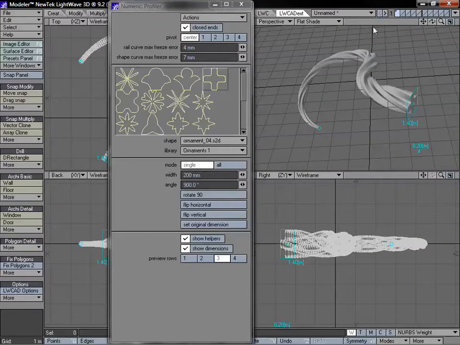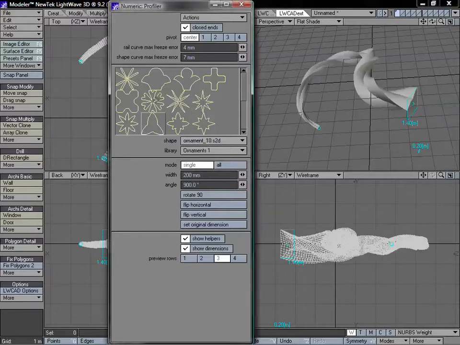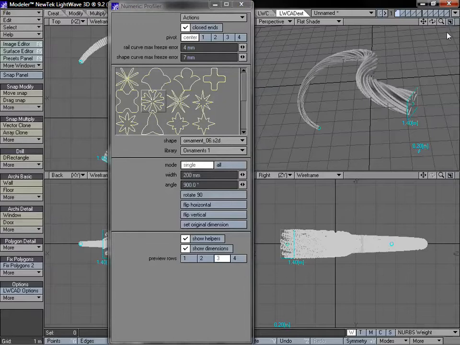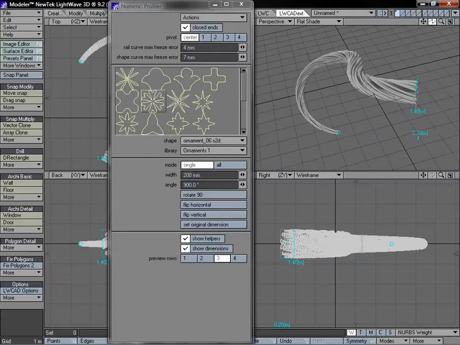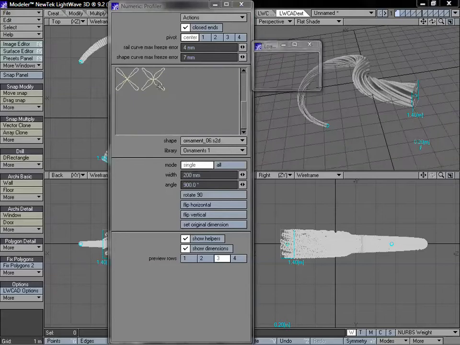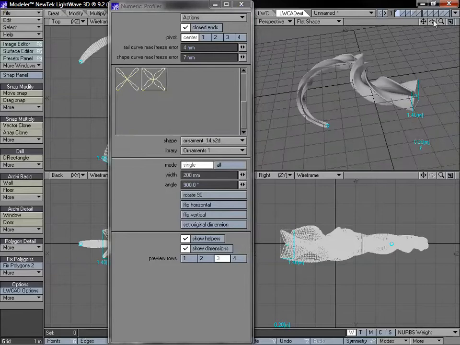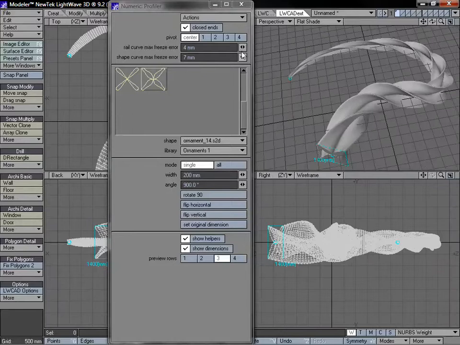But we can create a variety of shapes this way, and we can go through all the different ones in the library and just change them out. But we could create horns for characters in this way, we could create twisting columns, we could create just a numerous amount of objects, all very quickly and easily, with a very neat tool.